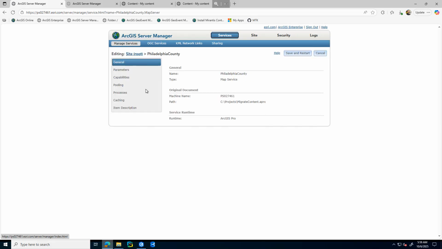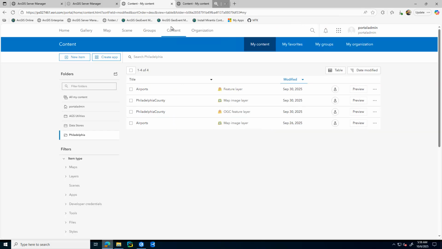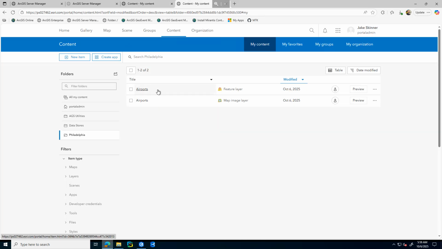And just to show you that this service does have some capabilities enabled, such as KML and OGC. Now what I would like to do is migrate this to my other ArcGIS Enterprise. So here's my original ArcGIS Enterprise instance, and I would like to migrate it to my new one here.